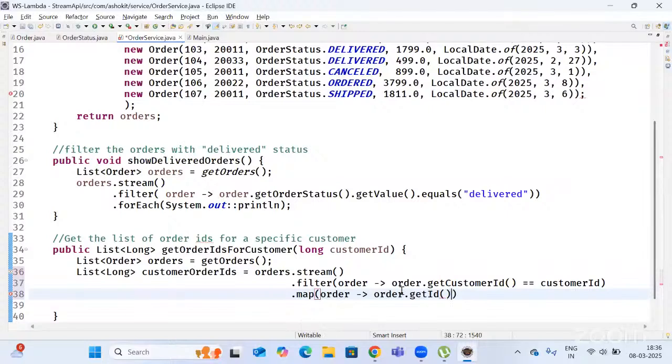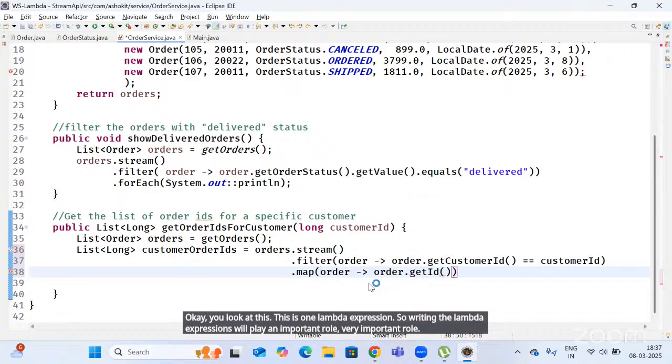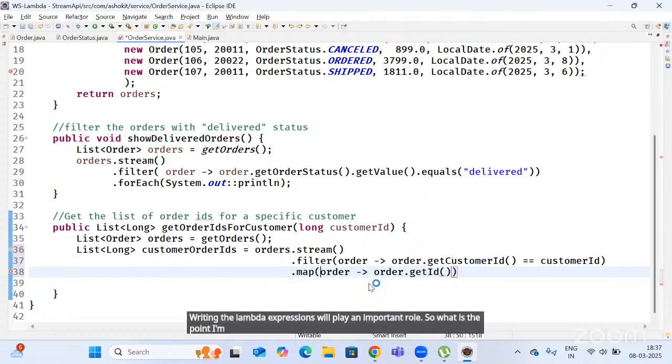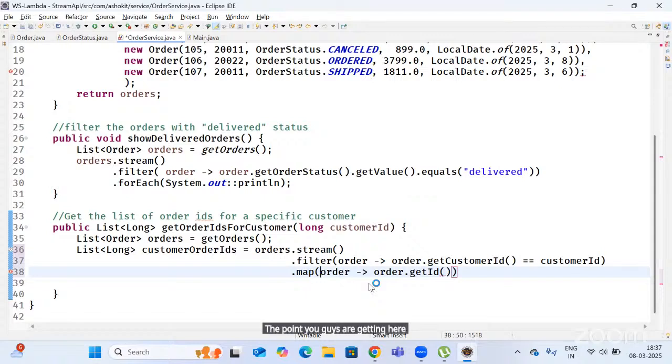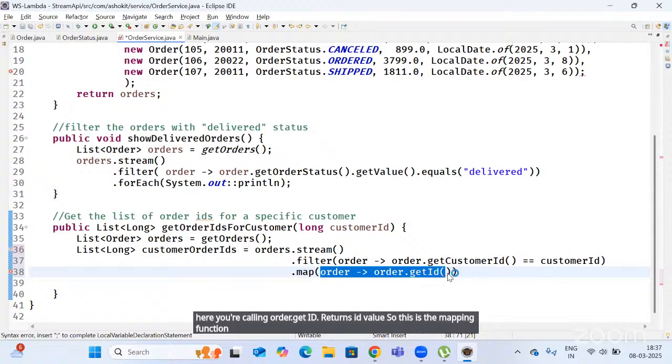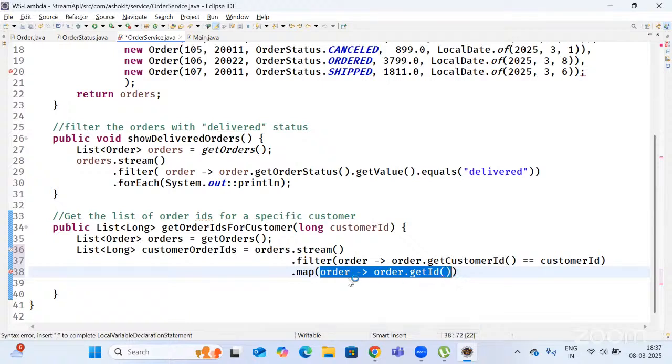Okay, you look at this. This is one lambda expression. So writing lambda expressions will play a very important role. What is the point I am trying to tell you? The point you are getting here is that you are calling order dot get id, which returns the id value. So this is the mapping function. This is the function applied on each element of the stream.